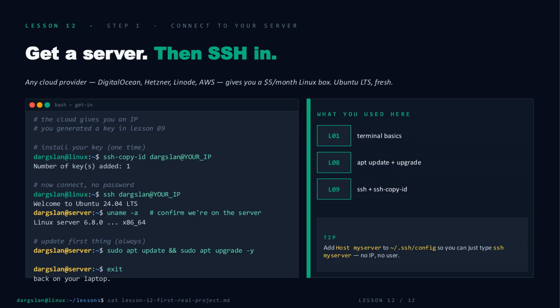Step 1. Get yourself a box. Any cloud provider works. DigitalOcean, Hetzner, Linode, AWS, $5 a month gets you a fresh Ubuntu LTS server with an IP address. Push your key up with ssh-copy-id, then SSH in with no password. Run uname to confirm you're really on the server, then apt update and upgrade before anything else. That's lessons 1, 8, and 9 all firing at once, and you're already in.